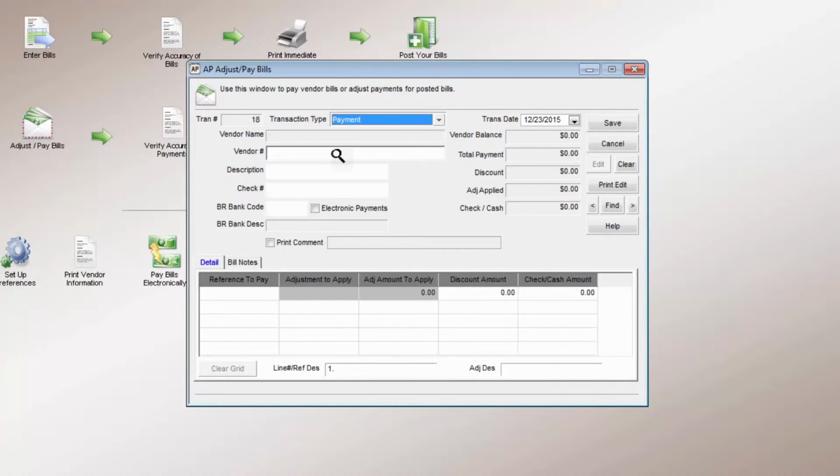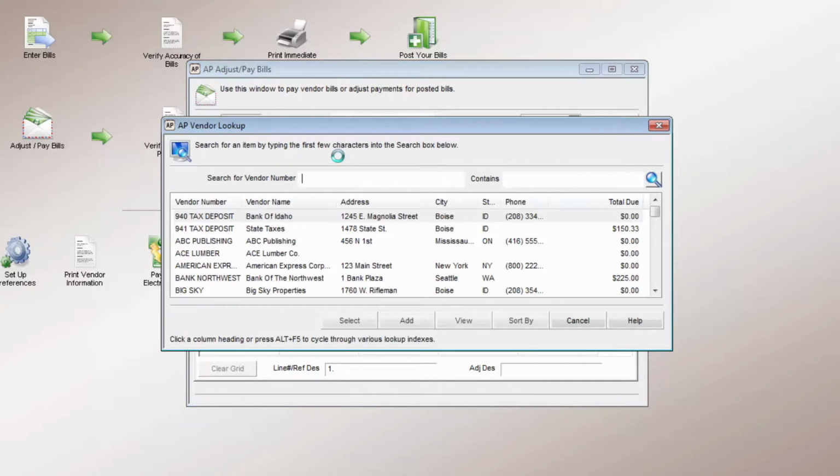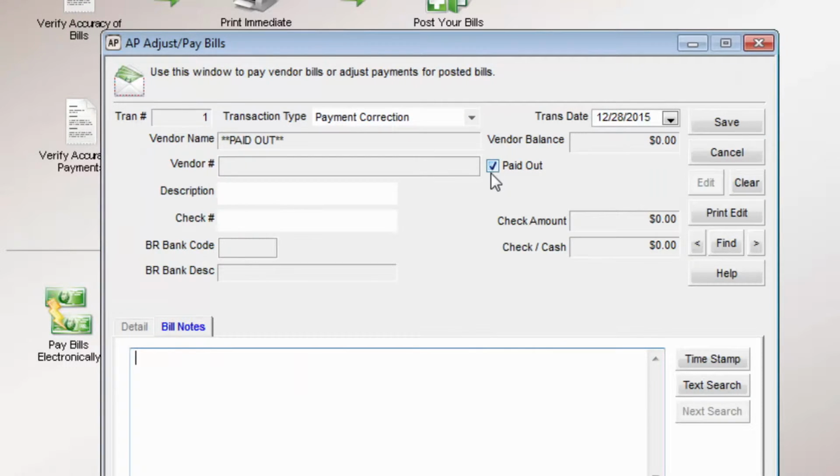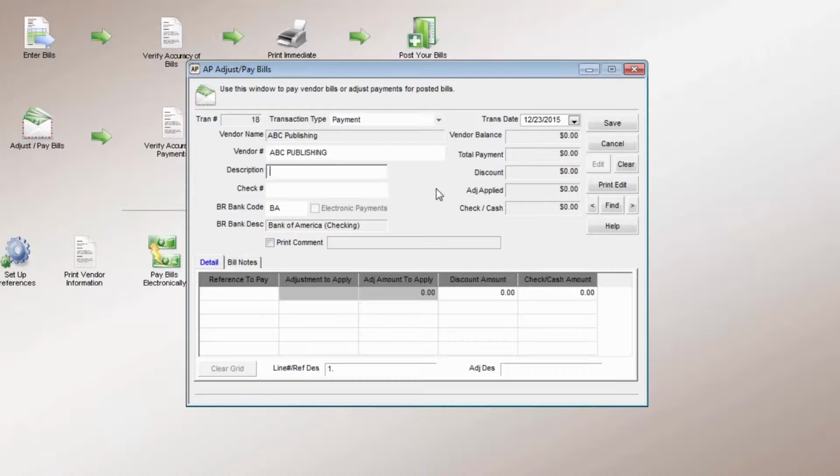For all these transaction types, a vendor must be chosen for payment. Double-click the vendor field or use Alt and F5 to search for the vendor desired. The total due for the vendor will appear in the column at right for reference to identify the necessary payments. A paid-out transaction can also be corrected by using the checkbox. Transactions will require a brief description in the next field. The remaining fields will be different based on what kind of transaction is being processed.